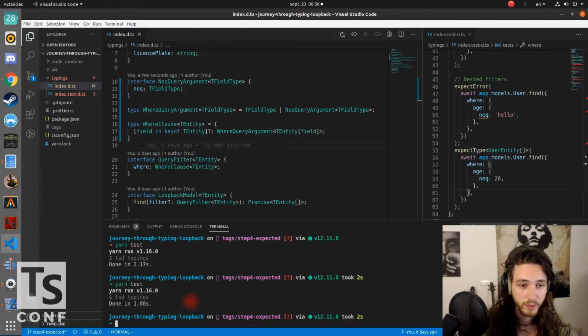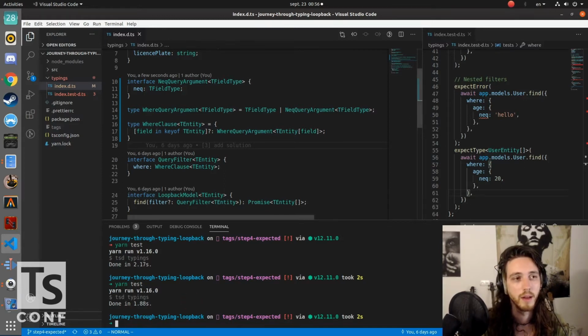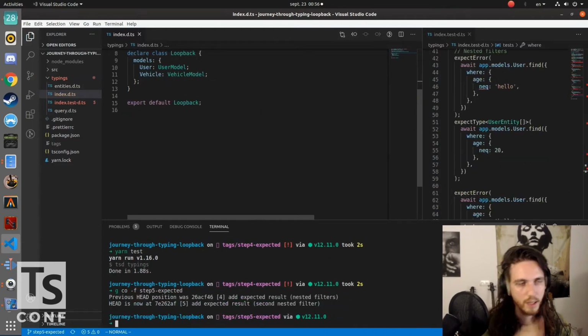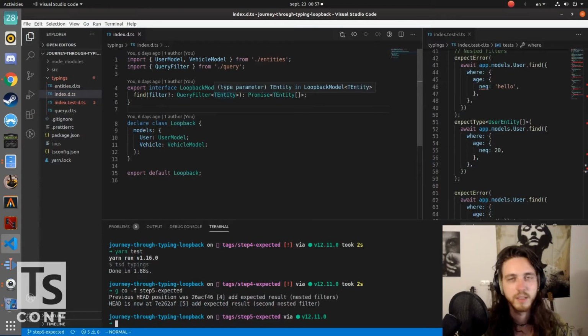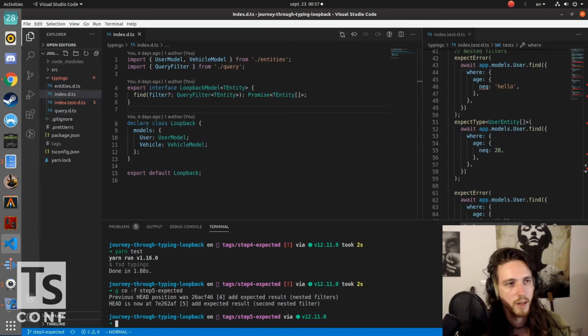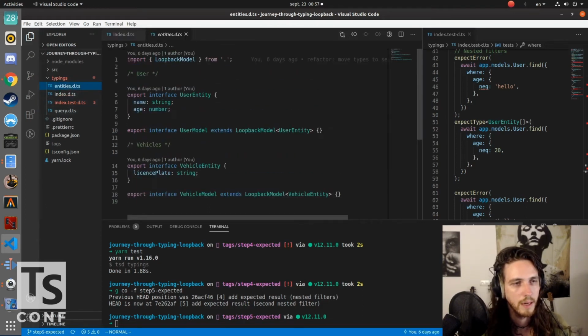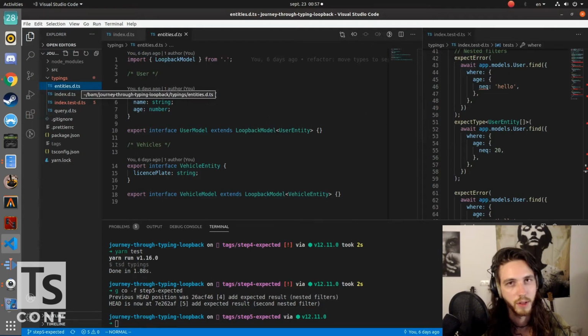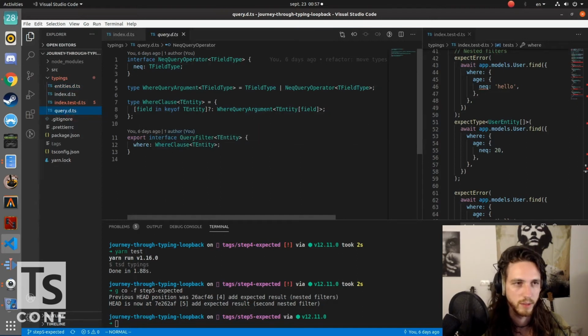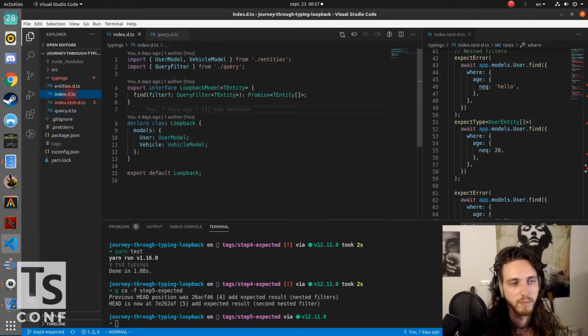Okay, let's go to the next step. But first, I will check out to the next step, expected of step 5. So as you can see, there have been some changes. I did some refactoring that I won't show because it's quite pointless to show this. But I mean to tell you, so that you're not lost, I split the entities and the queries into different files because they would get bigger, and the index started to get bloated. So yeah.